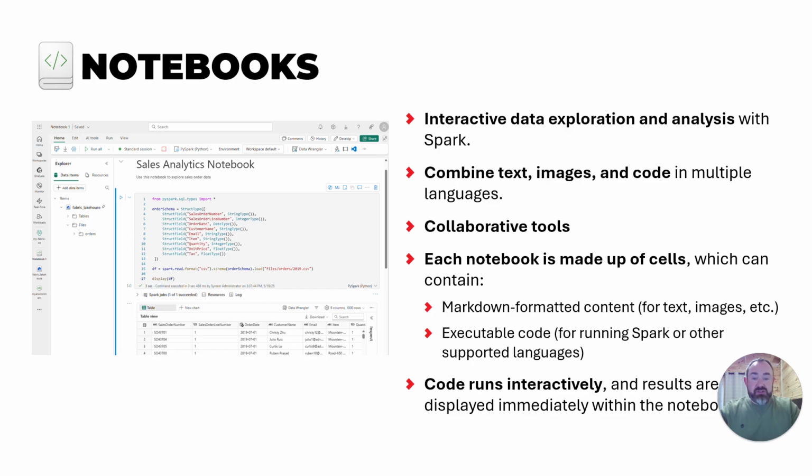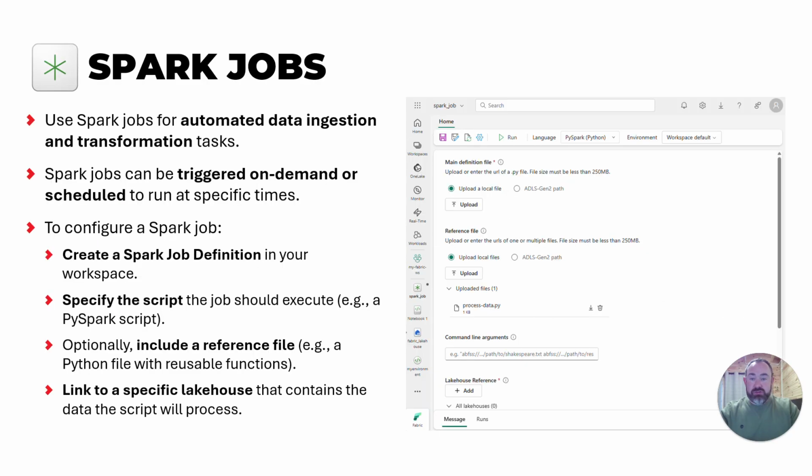Each notebook is made up of cells which can contain markdown, so just a label of what the notebook does or what comes next, or executable code, so we want to run Spark or other supported languages from that cell. The code runs interactively and results are displayed immediately within the notebook. So within the notebook, we can select run all and run the notebook to completion, or we can pick each cell to run. We can also freeze cells that we don't want to run.